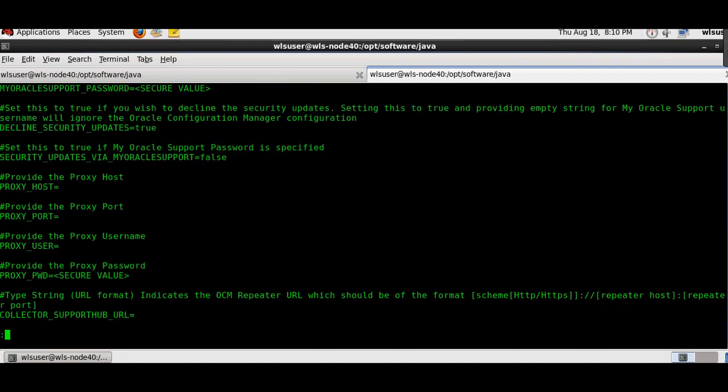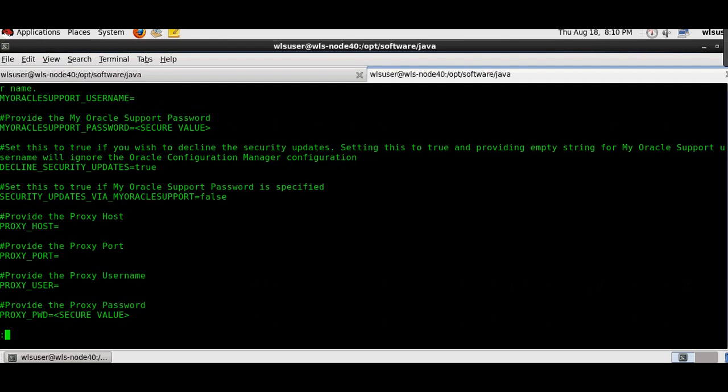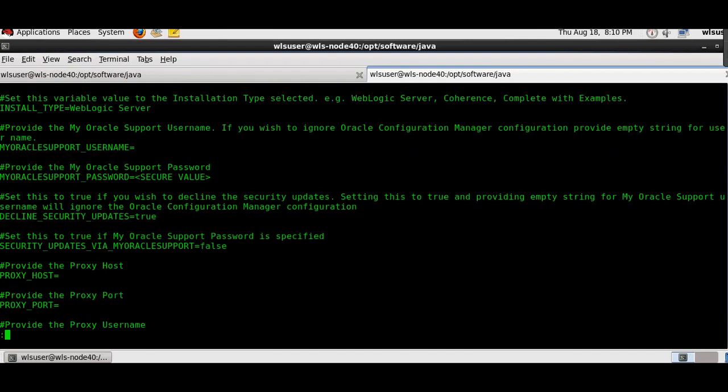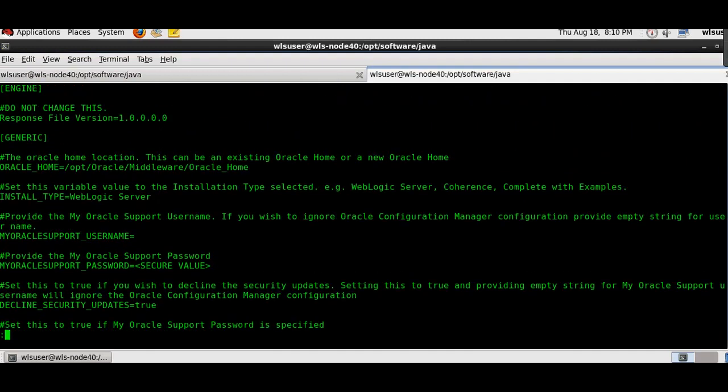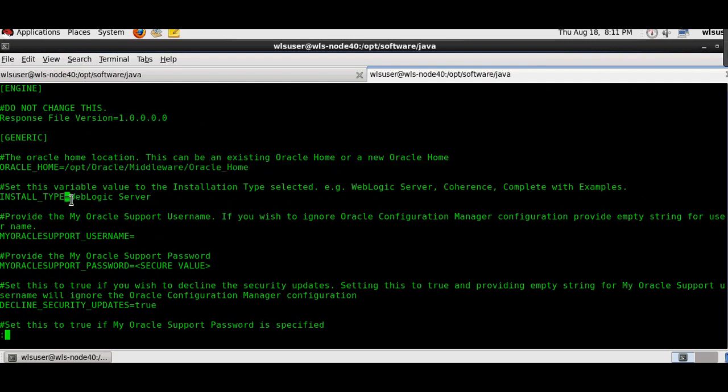So here, basically, if you're connecting for WebLogic support, you can connect at the time of installation, but we never do that. So this is for that. Then decline security update is true, which just means we don't want security updates from Oracle. And this is the location where you want to install Oracle WebLogic application server, and what we are installing.